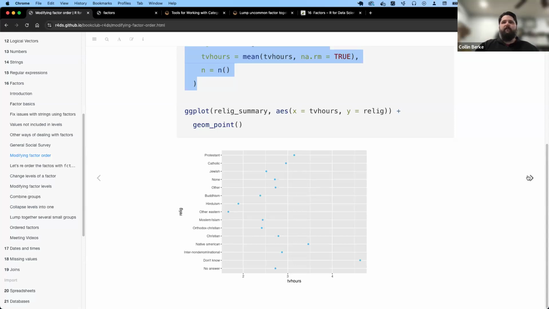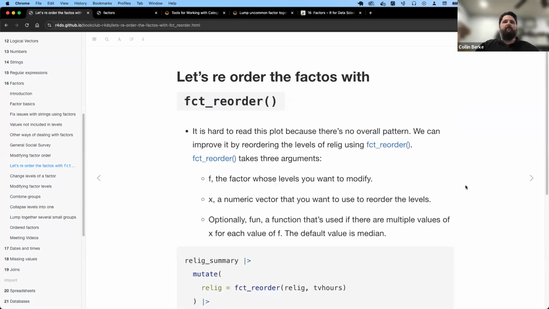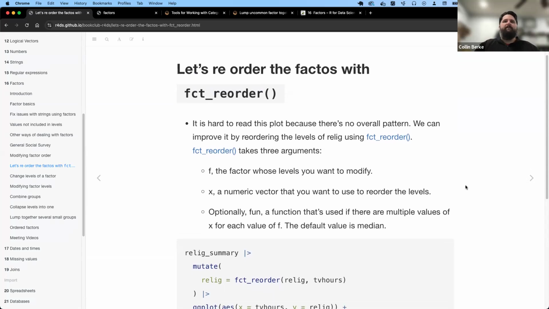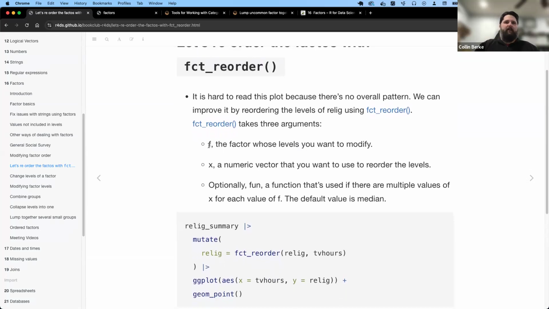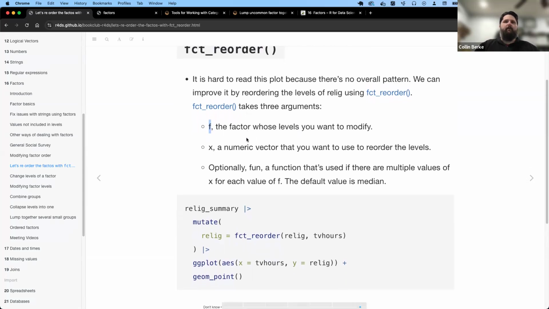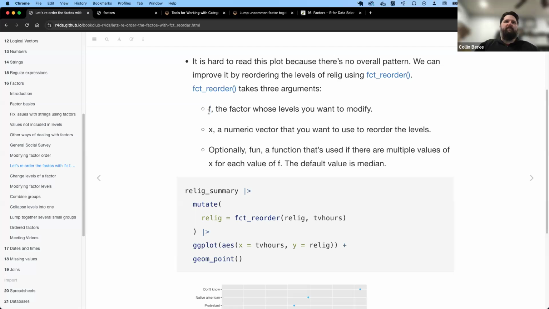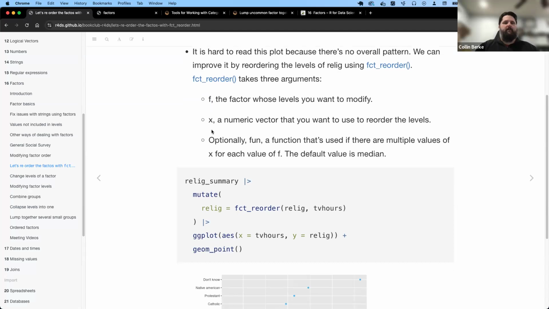So what we can do is reorder our factors in a useful way to better show the relationship between religion and television watching. And how we're going to do that is we're going to use this function called fct_reorder from forcats. Some of the punctuation got taken out of this, I'd have to look at this, but when you look at fct_reorder, the arguments are .f and .x. So when you're looking at these notes, just know that the argument names are .f and .x.